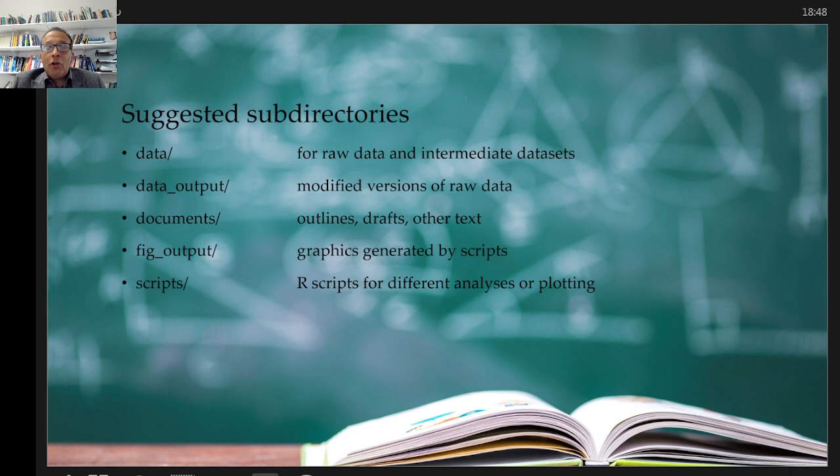Another folder is documents, where you can put text files. Another one is Figures output or Figures, where you can put all the graphics created in R. And another one is scripts, where you are going to put all R scripts, which contain one by one all the orders that you are giving to the computer with the programming language, for different types of analysis and for plotting, for instance.